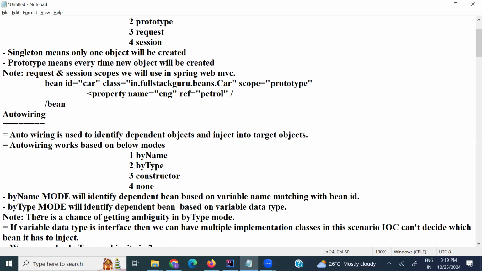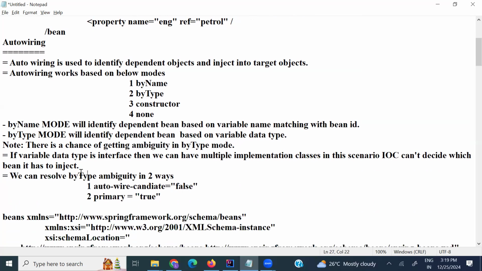Here, by using the byType mode to get the autowiring, there is a chance of ambiguity. By using the byType mode, an ambiguity problem will arise, isn't it? If the variable's data type is an interface, then we may have multiple implementation classes. In this scenario, IOC can't decide which bean it should inject.